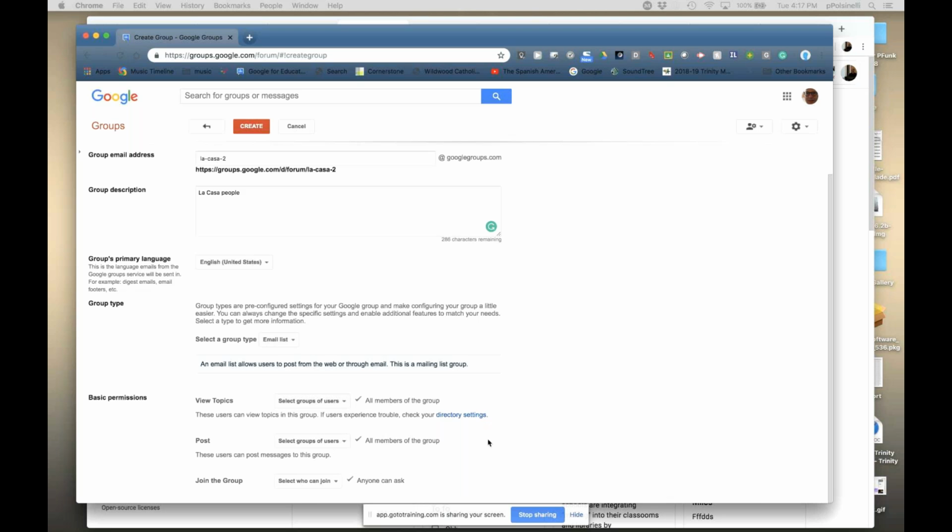The next thing is who can post to the group. Again, of course, the owners and managers of the group can, and the members of the group, and if you want, maybe you want the members only to be able to read what the managers and the owners are posting.